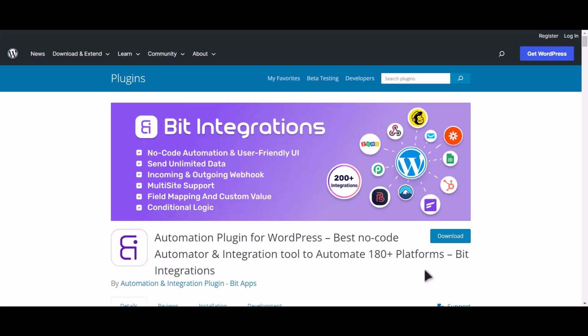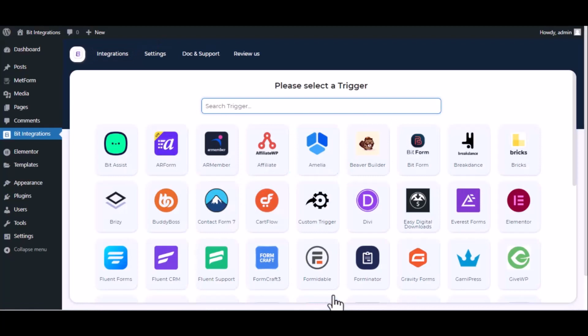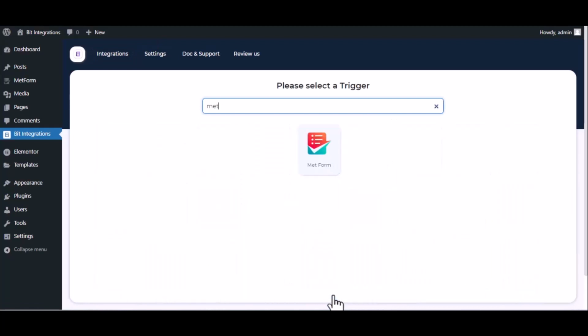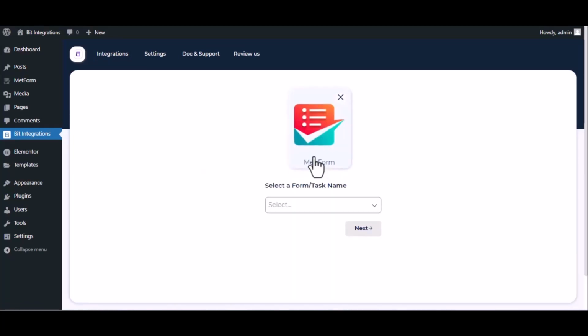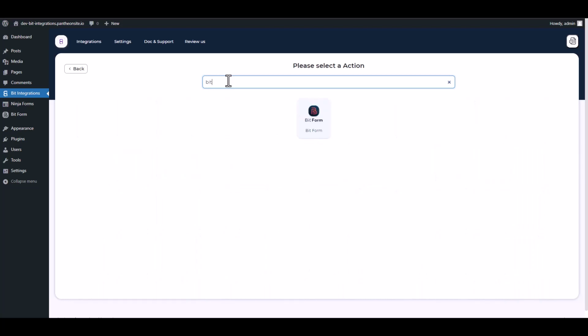I am utilizing the Bit Integrations plugin to establish a connection between these two platforms. Let's go to Bit Integration Dashboard. Now click Create Integration. Now search and select Trigger, which is MetForm. Select a form. Click Next. Search and select BitForm as an action.